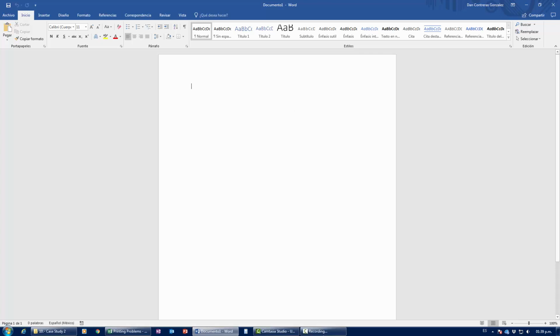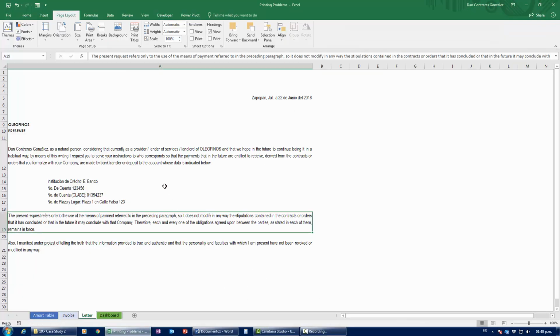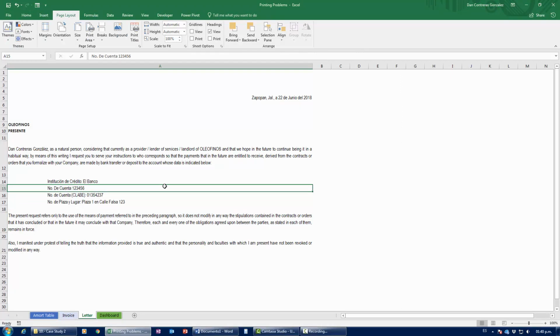But sometimes you just need to print in Excel. All right, guys. Most likely because the letter is being generated by a Visual Basic macro or whatever. Sometimes you just need to print in Excel. All right, so let's go right ahead and try to fix that.